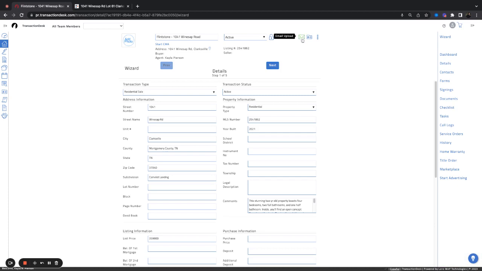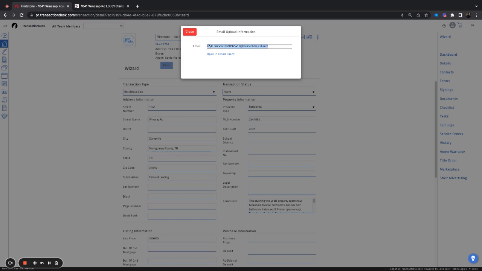The next one is going to be email upload. This link here you can save into your Google, Outlook, or any other email server. As a contact, you can label this as, in my example, Flintstone Transaction Desk email. That way, if I'm ever doing any type of communication or attachments in an email, I can CC this or forward to this email address, and those attachments and correspondence will save into the transaction desk document.